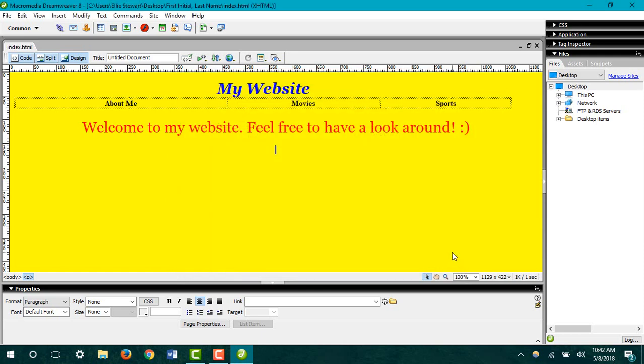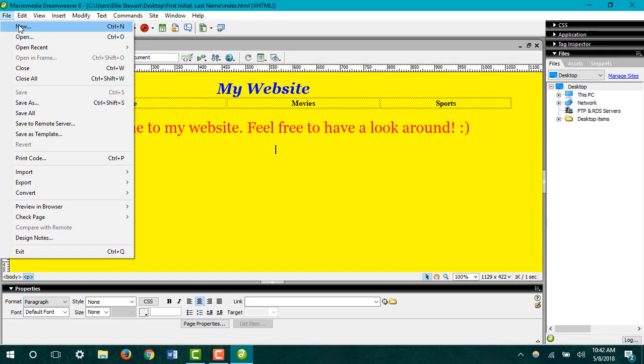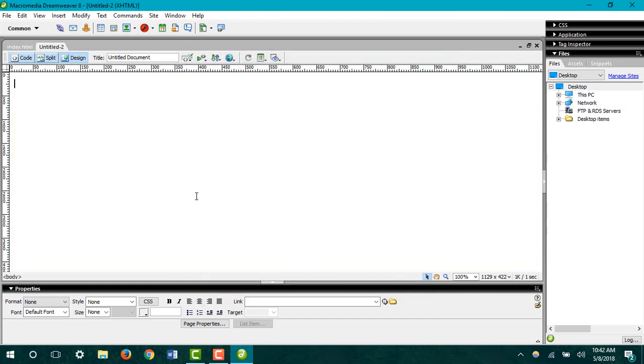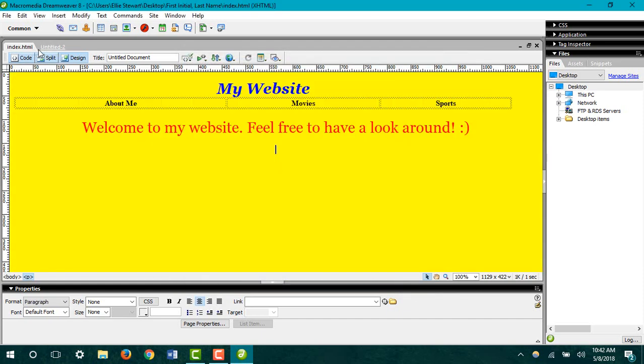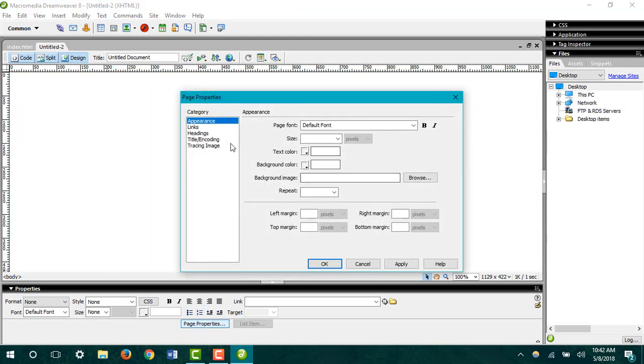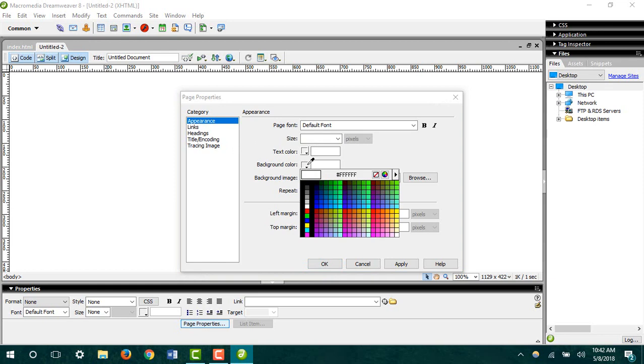Now I have my index.html page. The next thing I'm going to do is go to File, New, and add in another basic HTML page. As you can see, it added in a second tab so I can easily navigate between the two pages. I'm going to go to Page Properties to set up this page as well. And this time I'm going to make my background blue.